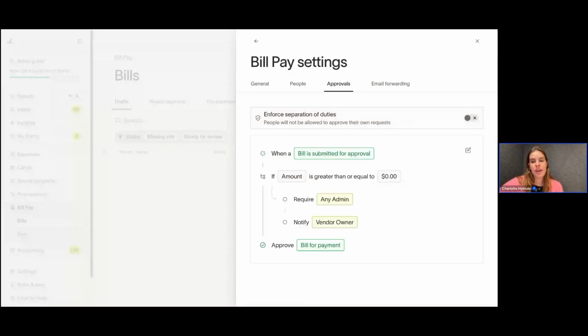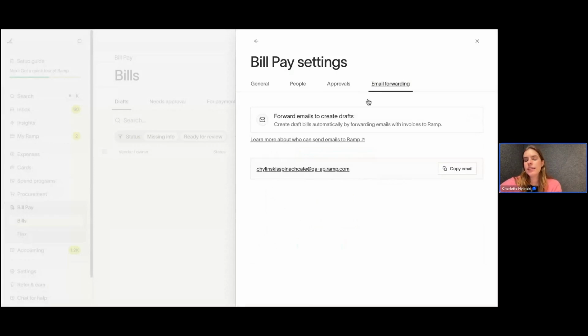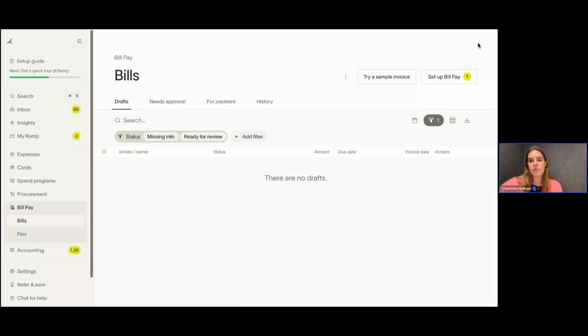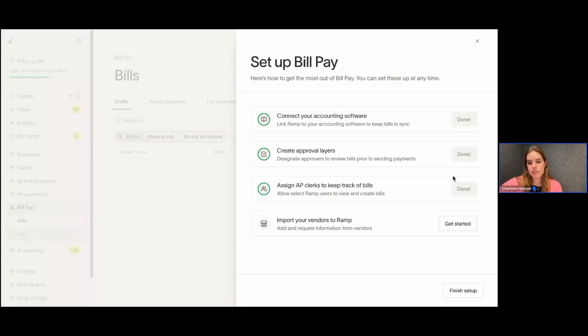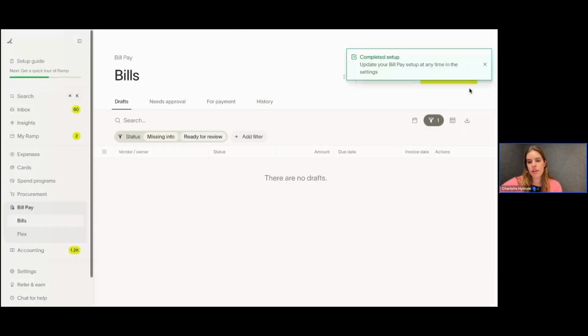Okay. And then finally, this email forwarding section, we'll look at this in a second as well, but this is where you can copy this AP email address that's generated for you. And this is so you can forward receipts to this AP email address, and it'll automatically draft new invoices within Bill Pay. So if you just want to copy that email address, I can grab it there. Okay, so now let's click Finish Setup.